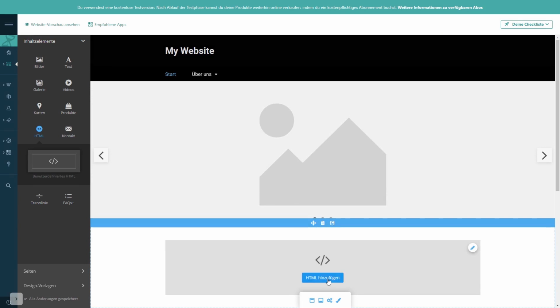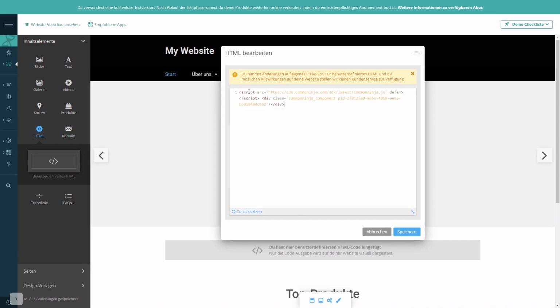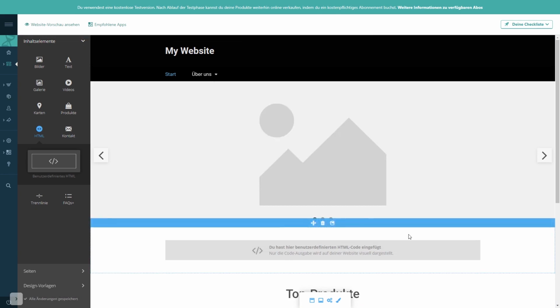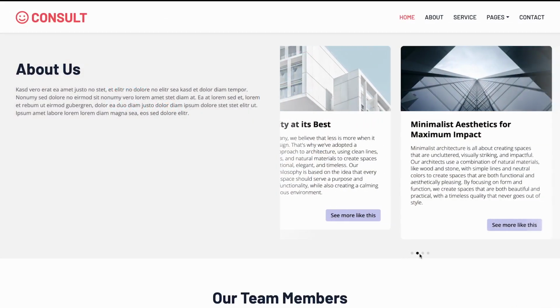Click on the Add HTML button. Here, simply add the widget code you've copied before. Click on the Save button. And that's it. Now, the card carousel will show on your website.